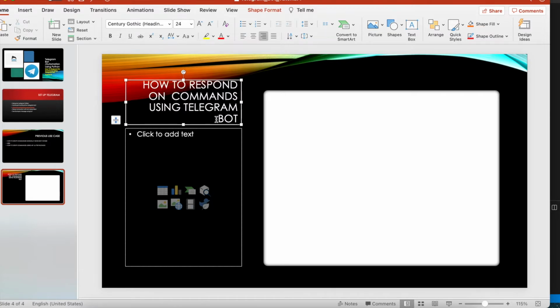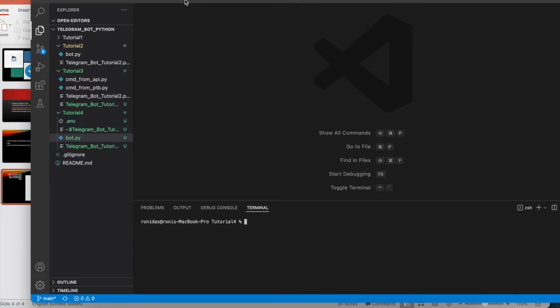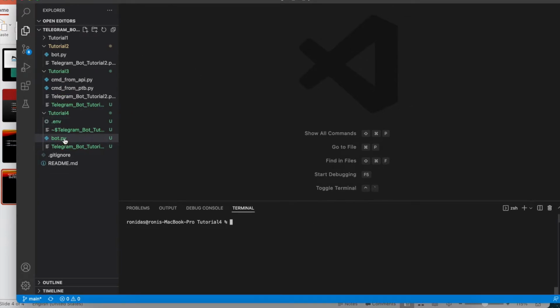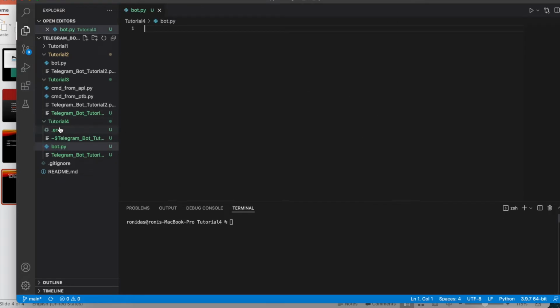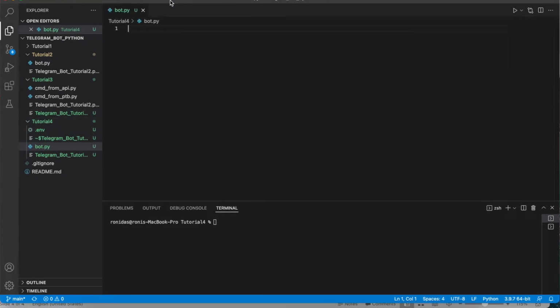Let's open my Visual Studio console and start writing the code. We already have this bot.py file and we already have the environment. Without wasting much time, let's start writing the code. The coding will be very simple. Whatever we did in the last tutorial, we are going to do the same thing, nothing special.